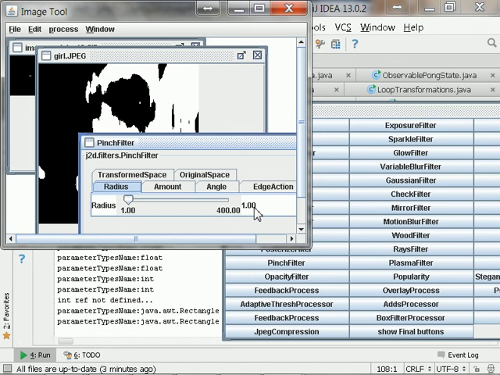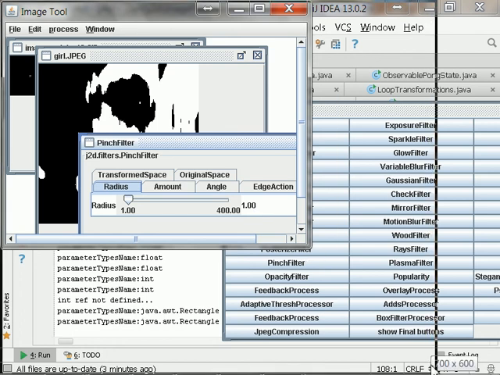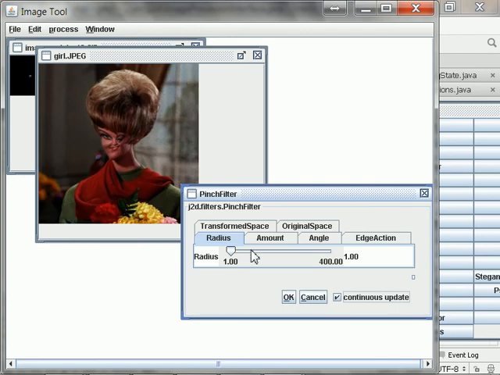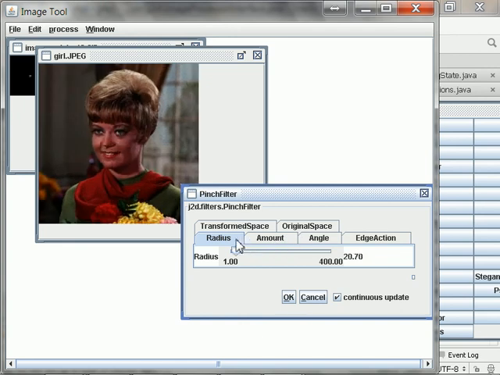This one, continuous update pinch filter. I gotta make this a little bigger. It's kind of awkward because I have a low resolution set for the display here. Continuous and radius. There we go. Right? They're real interesting kinds of filters there. Amount of pinch. You can pinch right into her face. Ooh, that's what happens when you get that aggressive plastic surgery. There's that angle in here. And then a little edge action. See if that does anything. I'm not sure what that did.